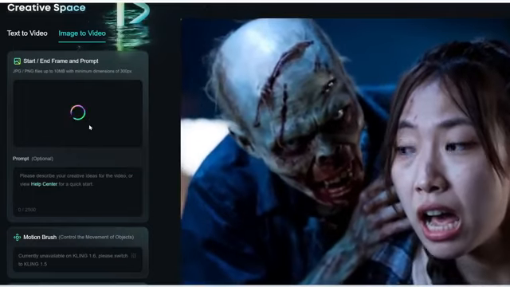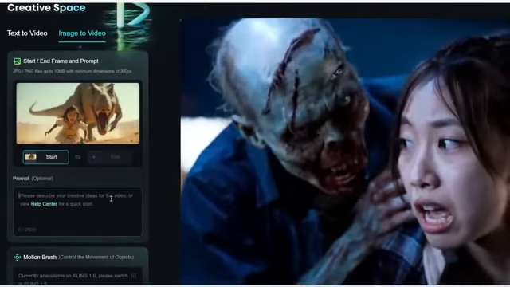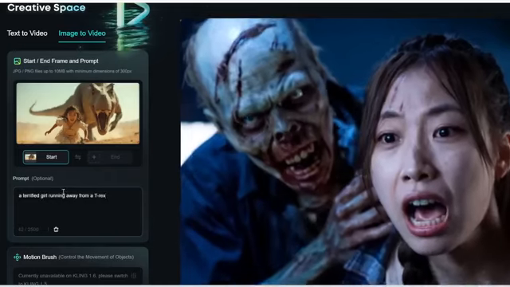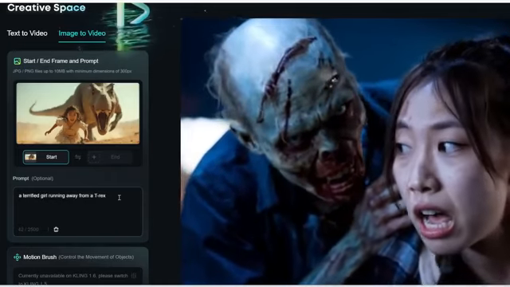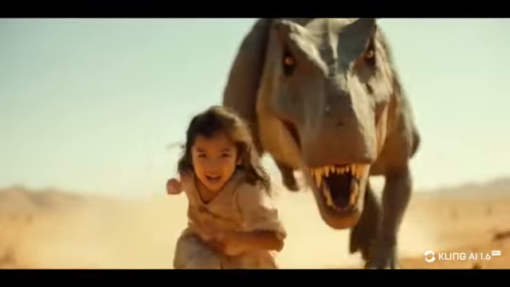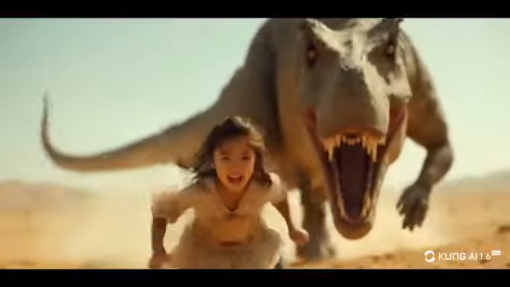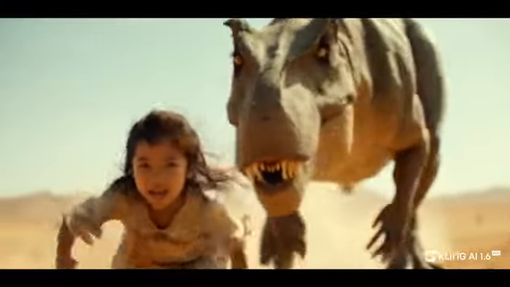Alright, next one, I'm going to upload this image of a girl being chased by a T-Rex. And then for the prompt, I'm going to write a terrified girl running away from a T-Rex. And this is what I got. At least at the beginning of this clip, she is running away from the T-Rex. And again, notice how consistent it keeps her face.